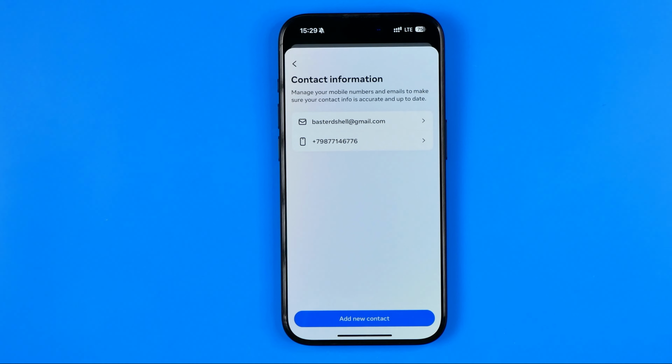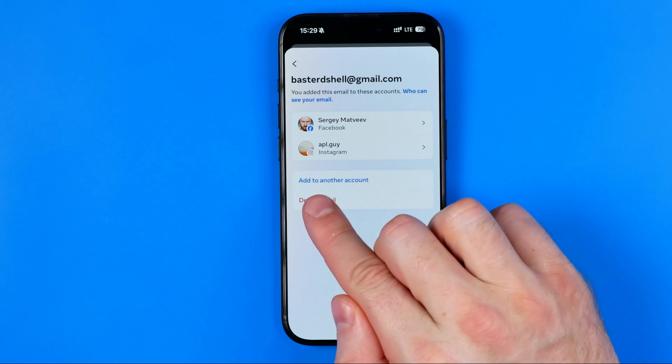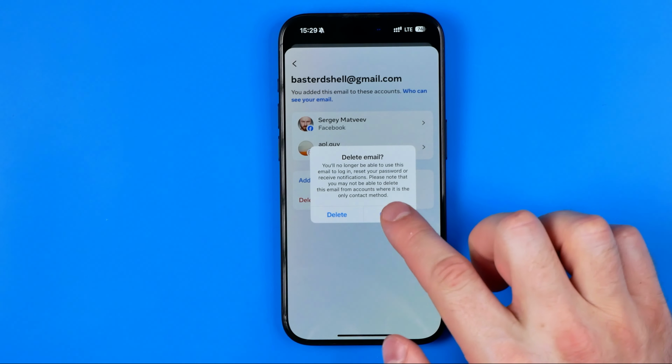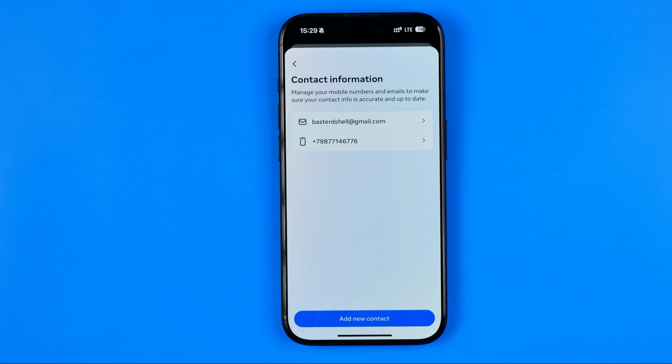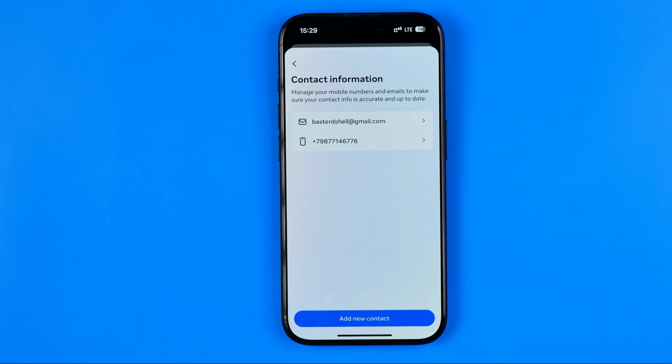And then to remove your email from here, you need to get into it. And down below, hit at delete email. And then to continue, hit at delete. Keep in mind that you have to have here at least one email and a phone number to be able to log into your account and to get verification codes.